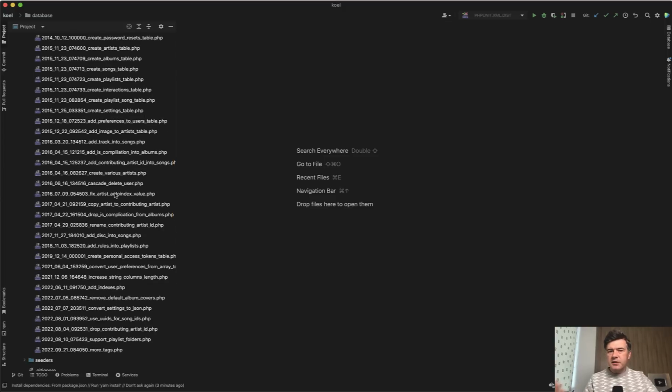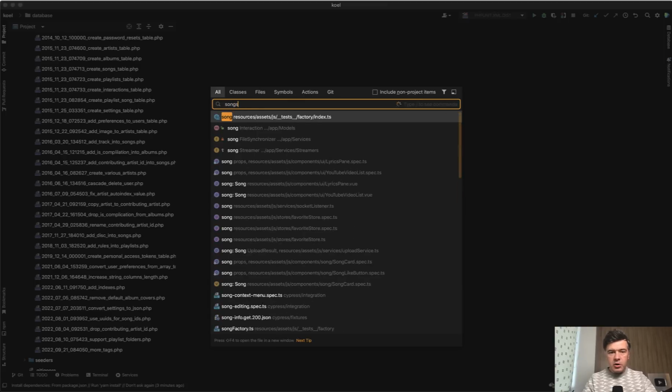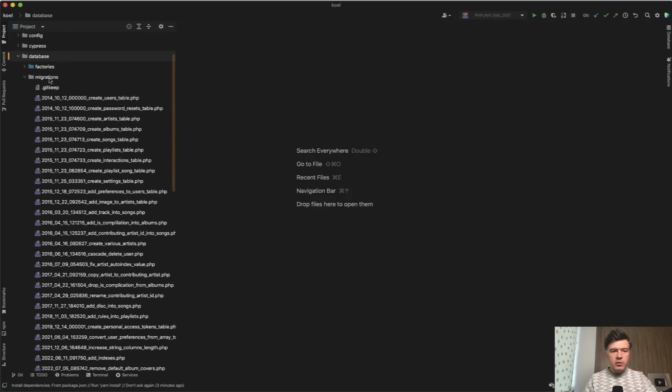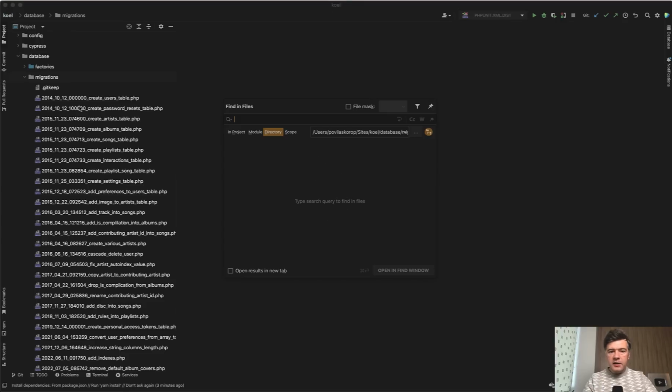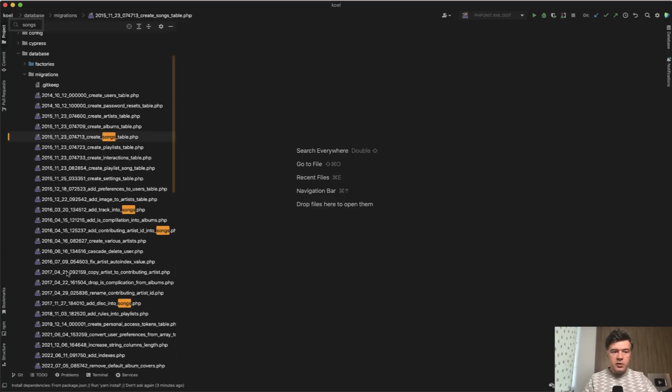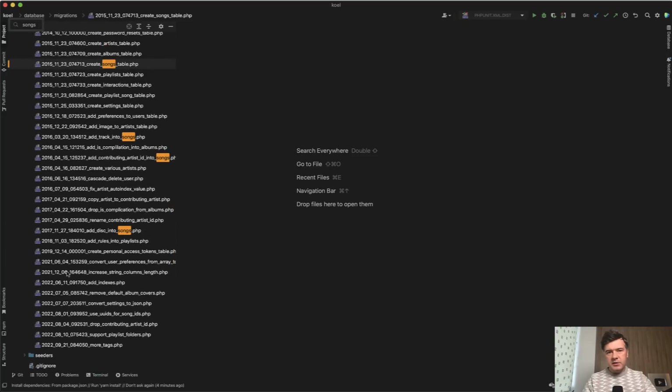But that is kind of a non-existent problem in my opinion, because every IDE should have a search and find mechanism. So in PhpStorm, I hit shift twice, and for example, typing songs table would give me the right migration. Or I can right click on the migrations folder, find in files, and then search here. Or even simpler, I click migrations, I start typing songs, and those migrations are highlighted. So whatever IDE you use, I assume it has something like this. So the visual number of migration files is not a big deal in my opinion.